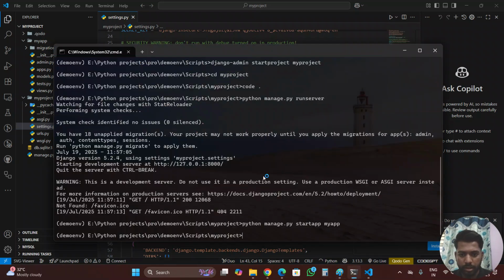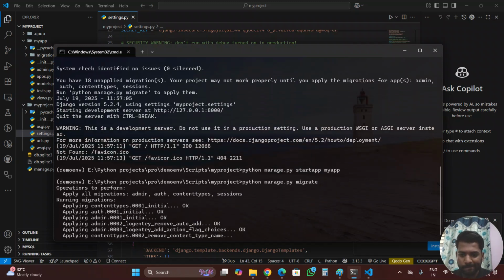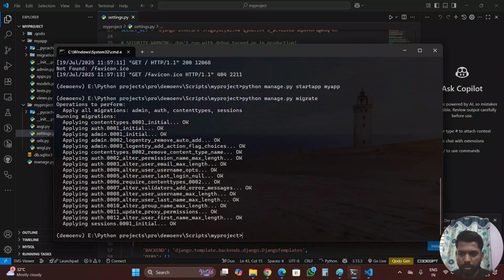Then how to migrate: python manage.py migrate. Yeah, migration successful. Then we have to create a superuser. Why are you creating a superuser? When you work on the database, you will know why. The superuser is the admin page where you can manage your database.